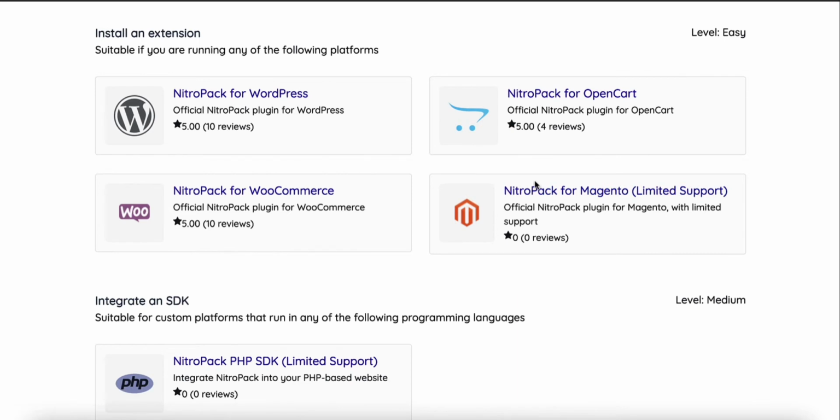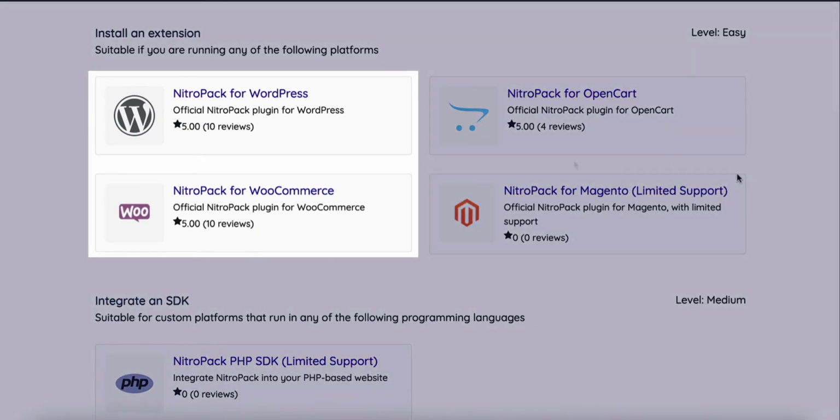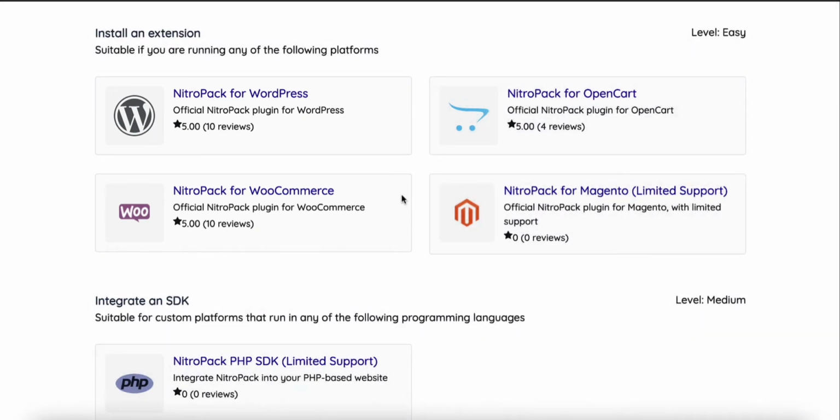If you haven't done so yet, there are links in the descriptions for all NitroPack connectors. Feel free to pause the video, install your connector, and resume. And to avoid any confusion, the WordPress and WooCommerce connectors are the same. You don't need to install them both. Either one will do just fine.